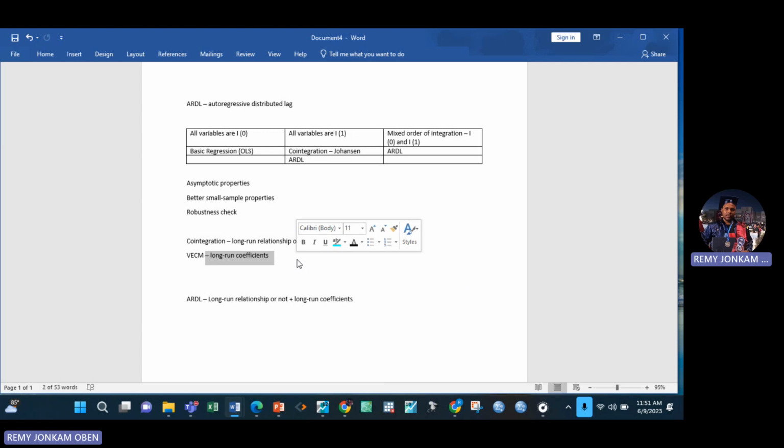The vector error correction model has told us that the independent variable has a significant positive relationship with the dependent variable. If we use a different method, ARDL, can we still find the same significant positive relationship? Of course, maybe the coefficients will have different values, but is the relationship positive and significant? If it is still positive and significant, it means our VECM results are robust.